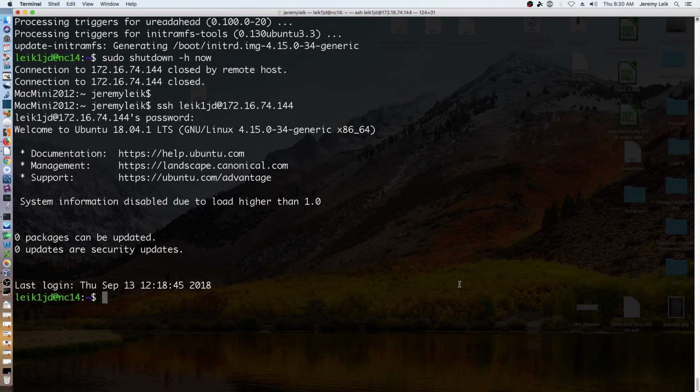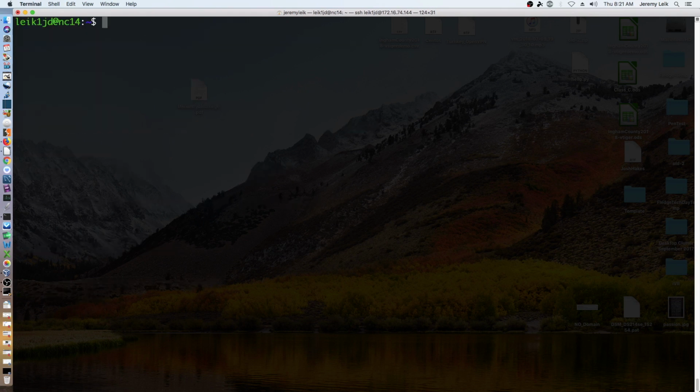Make this a little larger so you can see it. As you can see, I am connected. Welcome to Ubuntu 18.04.1 LTS. Clear my screen. Just a tip for everybody out there: you don't have to type clear to clear your screen. If you enter the sequence Control L, it will clear your screen and save you keystrokes.